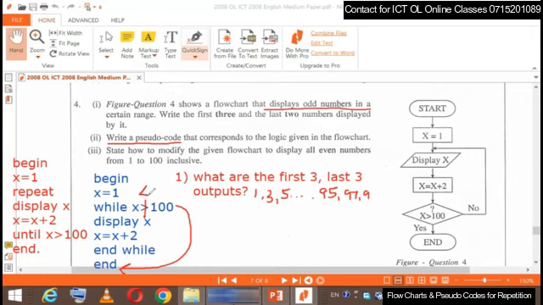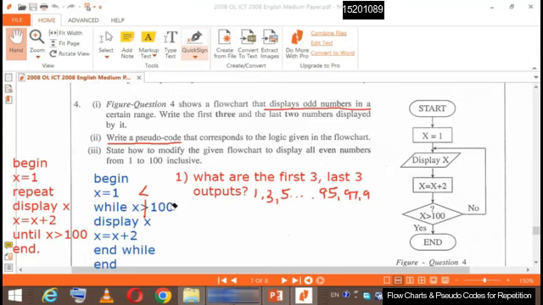Then it will be okay. Right? Begin, x equal 1, while x less than 100. Is 1 less than 100? Yes. Then what happened? Now we can erase this. Now okay. 1 is less than 100. If it is yes, we can do this too. 1 will be displayed. 1 plus 2, 3. Is 3 less than 100?